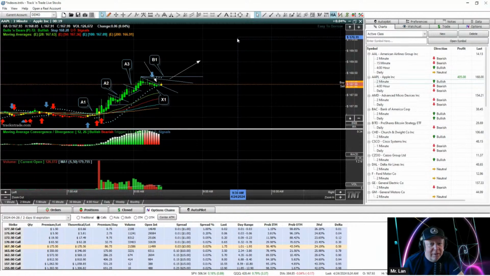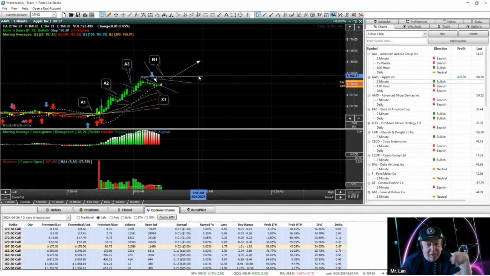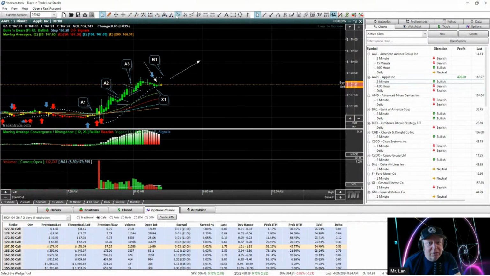All right. Now we got a spider web tool in here. I just drew lines on the price, but you got a little spider web tool in here. It's real cool. See, Track and Trade. Track and Trade is an awesome little program.